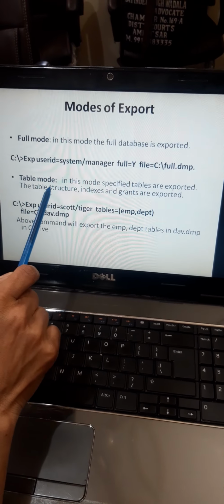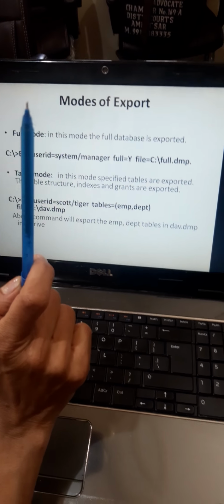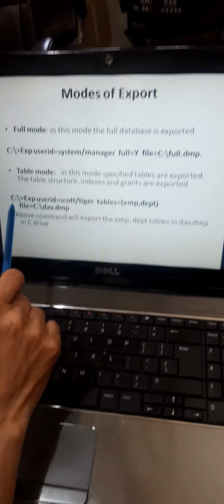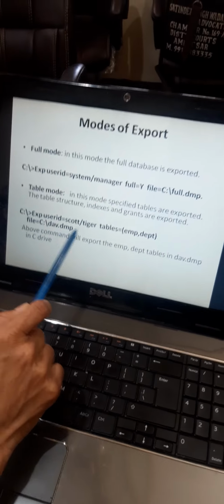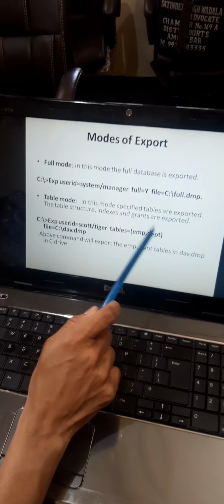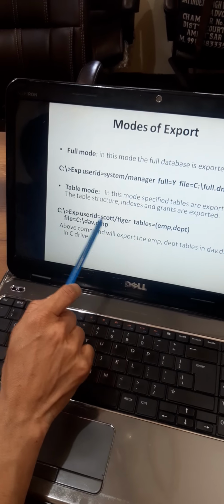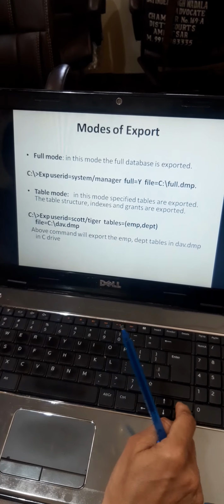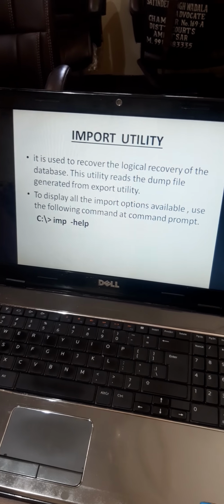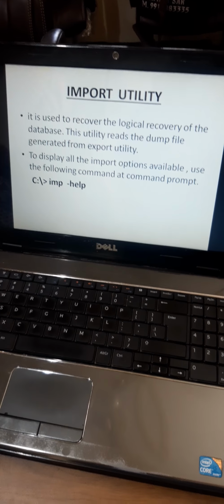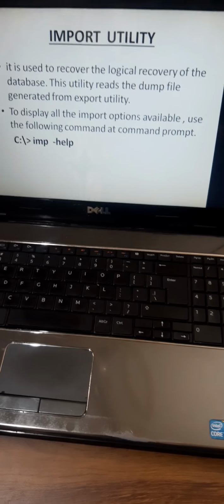Another is the table mode. With this mode, selected or specified tables can be exported. In the SQL command, you'll see tables emp and dpt. It means the emp and dpt tables from the Scott username can be exported to the file named DAB, right? So whatever we have done in the export utility can only be read with the import utility.